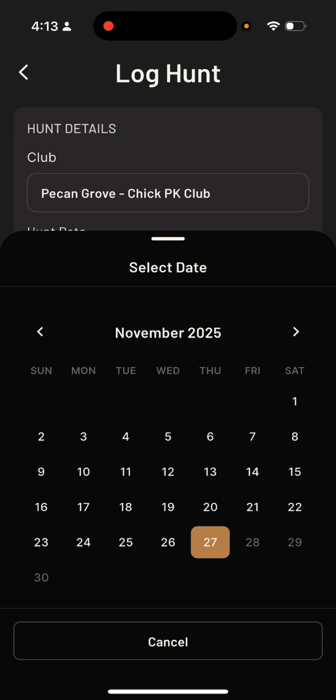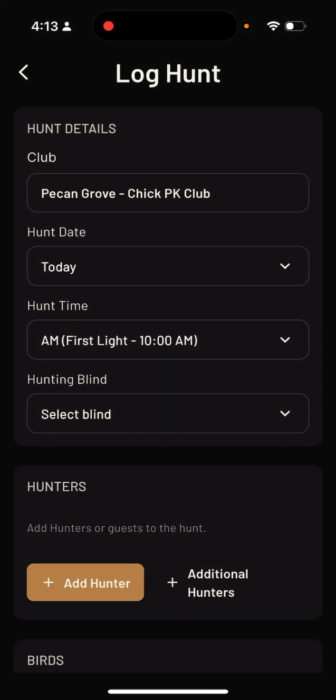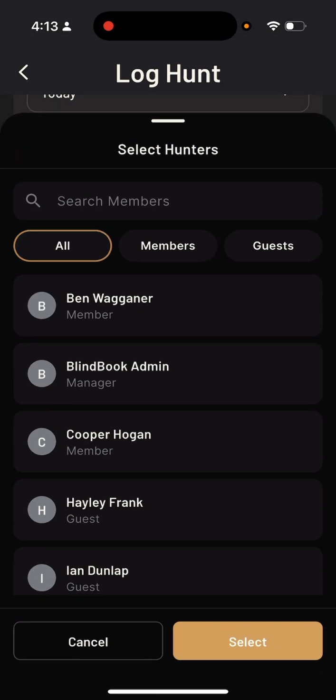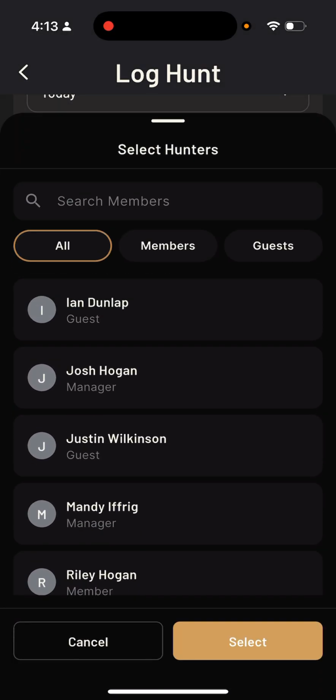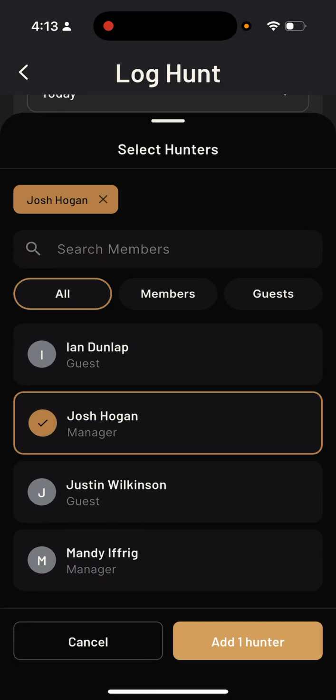You can only go backwards. We're not doing any sort of future hunt logs just yet. We'll work on scheduling later. You choose the date. You'll choose the blind that's available to you. You'll choose who you are, or the hunter you're logging for.